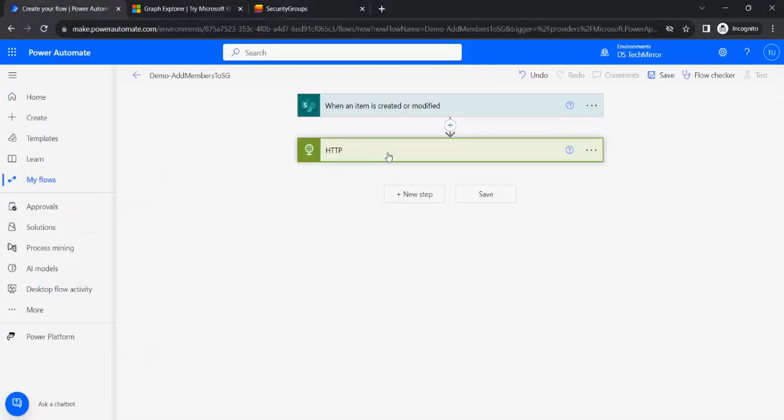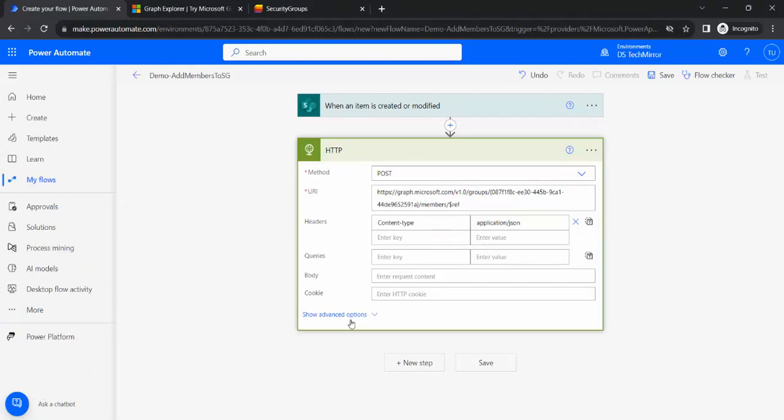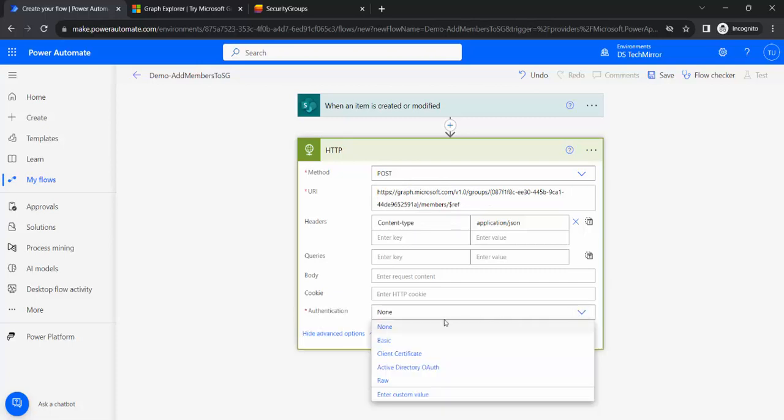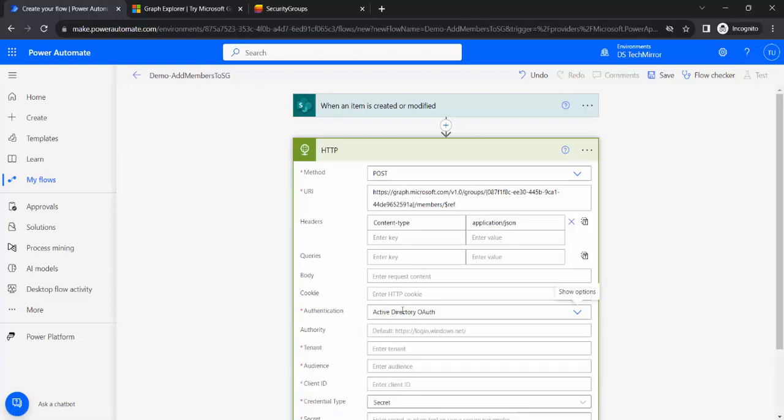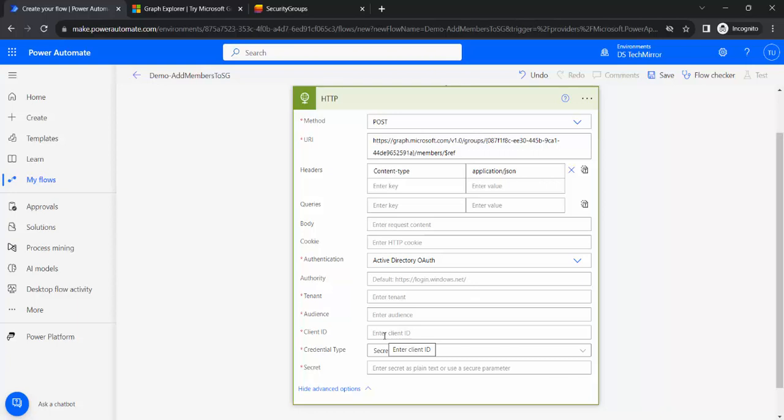The next step in this HTTP action is the authentication part, because this Graph API is Azure protected. If I expand this authentication option, there are various options: basic, client certificate, Azure Active Directory, raw. We will use the option called Azure AD authentication. In this option, we register an application in Azure AD and from there we get the tenant, audience, client ID, credential type is secret, and the secret.